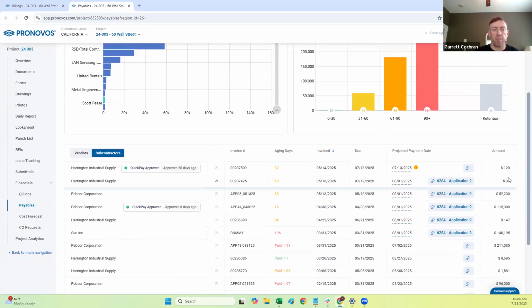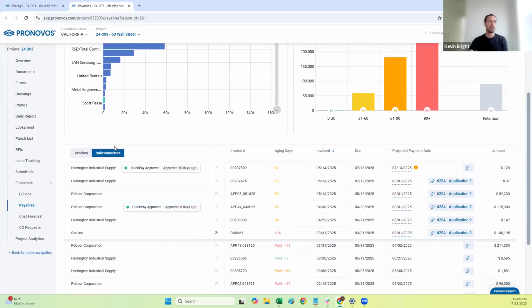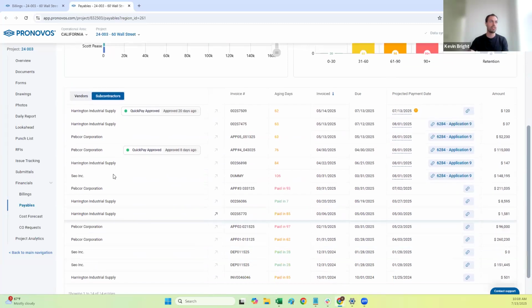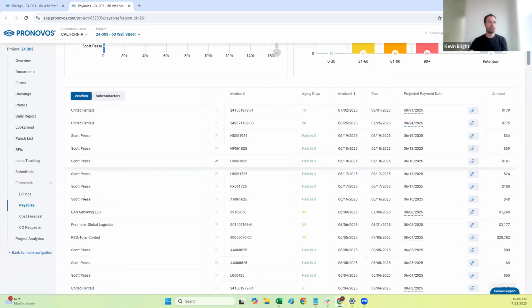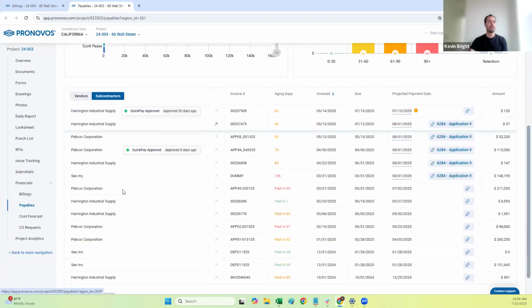Makes sense. Yeah. And then down below is where you can see all of the actual invoices for the vendors and subcontractors. We broke it out into two separate tabs: vendors on one tab and subcontractors on another. It shows you the invoice number, aging status, invoice date, due date, and projected payment date.